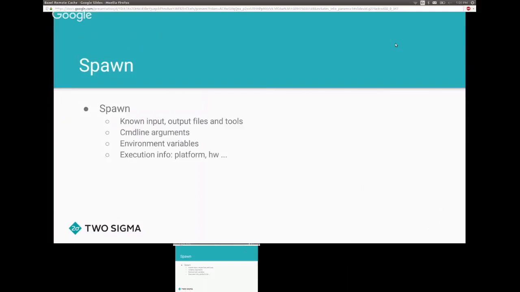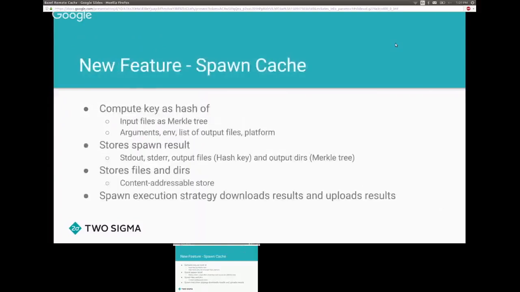Because we give Bazel really fine-grained information about its dependencies, each spawn knows exactly what its input and output files are, and the tools that are needed. We also know the command line arguments, the environment variables, and other things such as the platform and what hardware it requires. Then we added something new to this picture called a spawn cache.